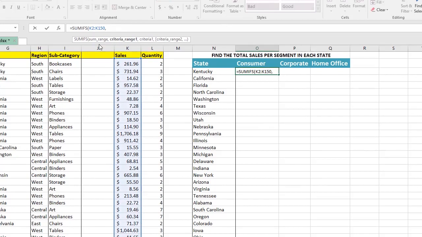So the sum range, remember I said it is always numeric data. That's why you don't see sum range 1. So the criteria range 1 is where Kentucky is. In this case, Kentucky is under the state column. So you select Kentucky and you hold down Control Shift, then your down arrow key.